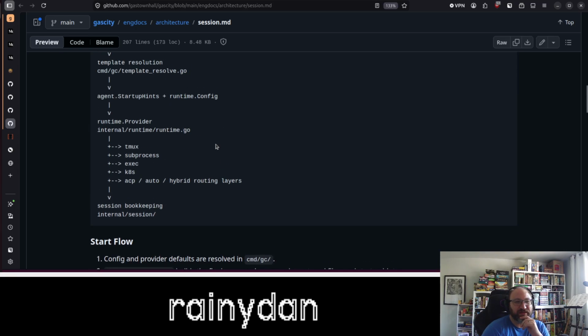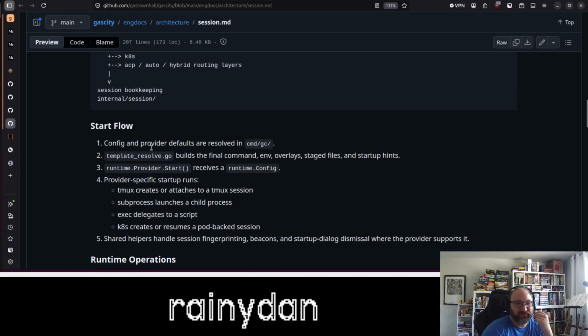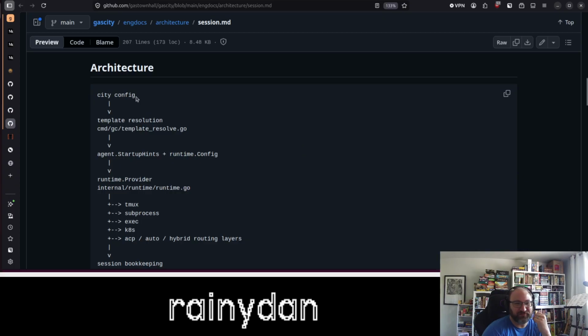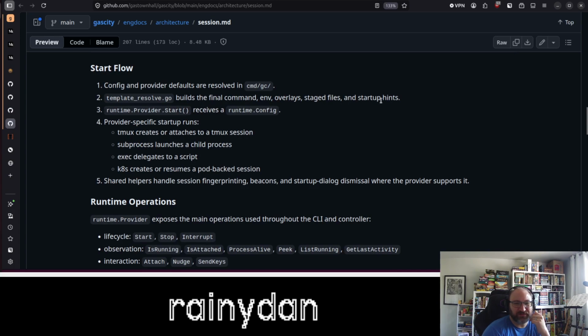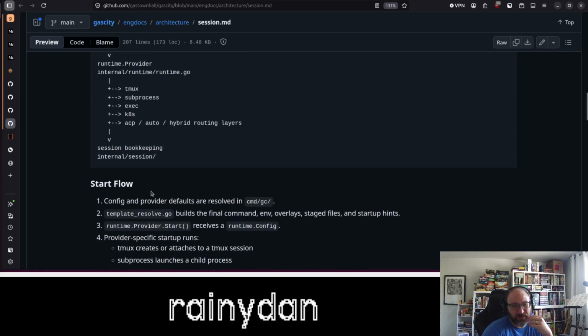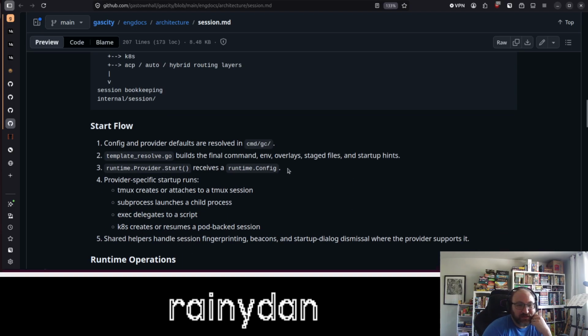It is sort of, yeah, telling us the same story. Start flow. First, this happens. Config and provider defaults. Then template resolve builds the final command, presumably the command that starts an agent, but I guess we'll see. Overlays, again, I'm not sure what it means in this context. Staged files might be files that are configured as part of the knowledge of the agent, maybe. Then the provider start will get this runtime config. Then it will run. Perhaps it will create or attach to a tmux session.